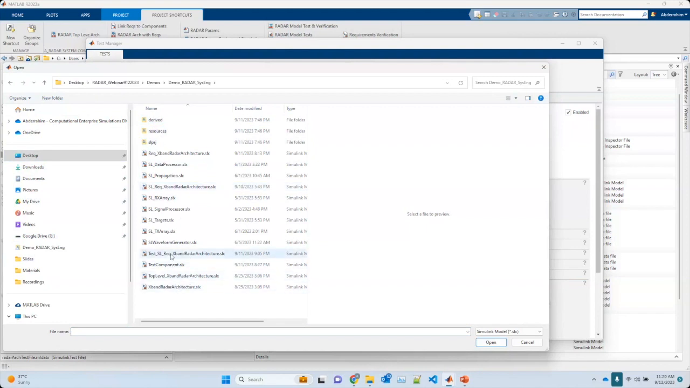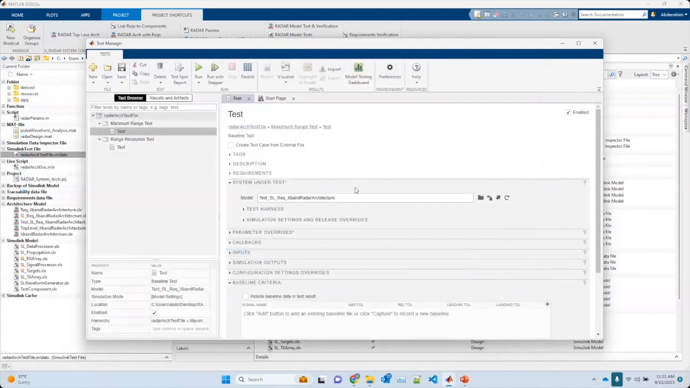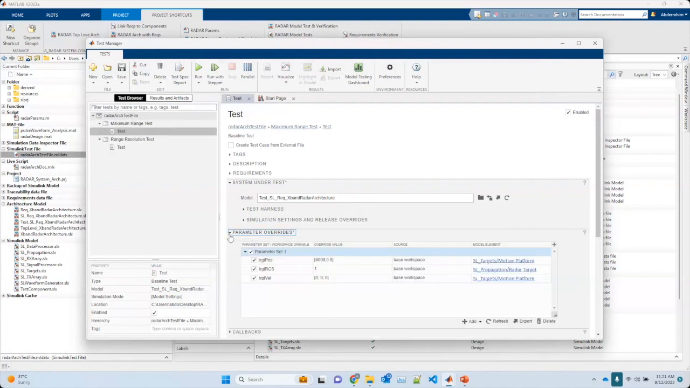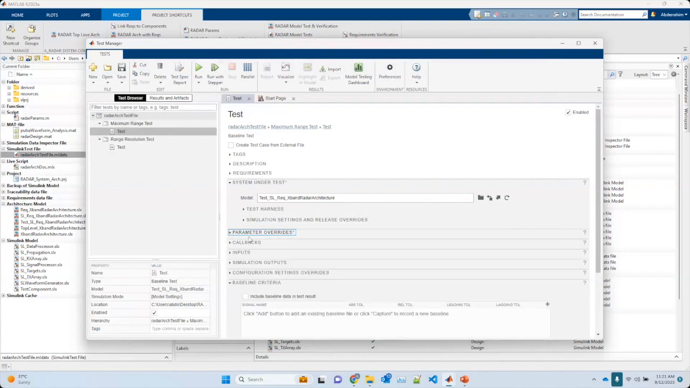Now we want to select this test SL requirement expand radar. You can select it and you will have it as a system under test. Then you can specify the parameters here from the workspace.